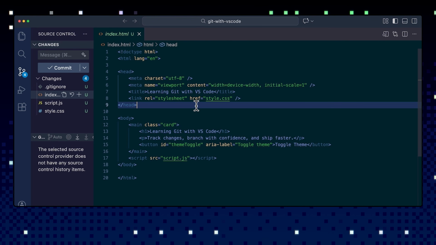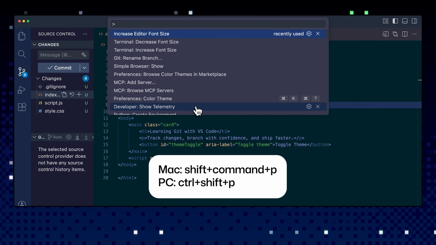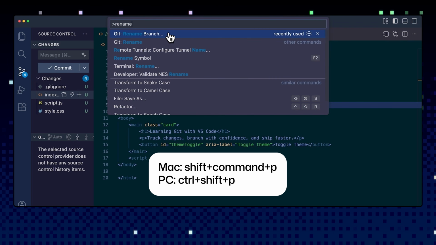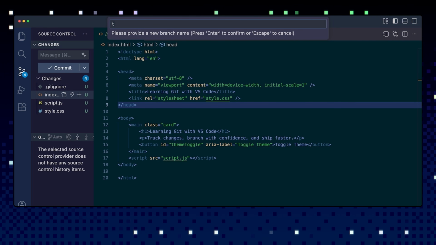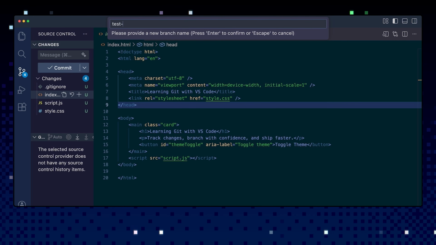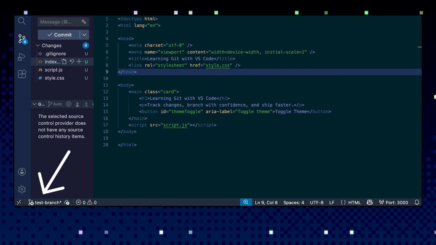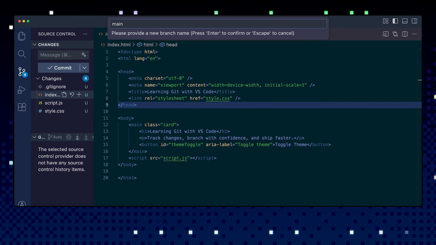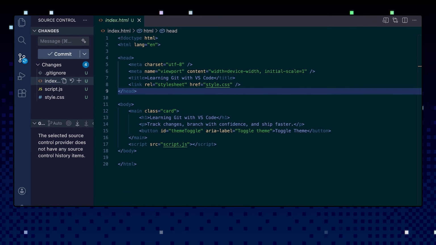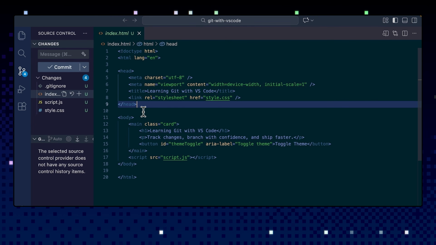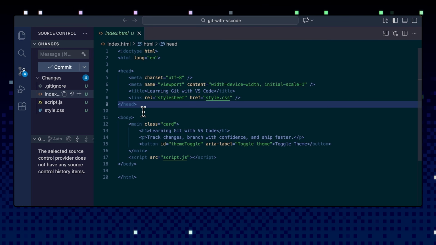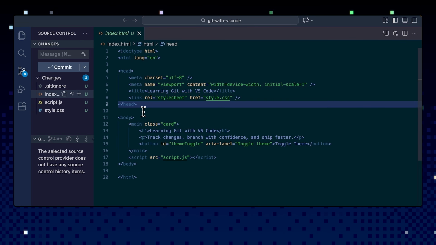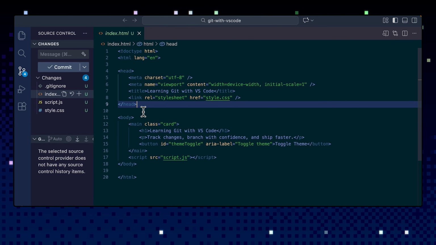If I wanted to rename this, I can just bring up the command palette by hitting Shift-Command-P on a Mac and type in rename and select rename branch. And I could then change this to something like a test branch, and you will see it reflected at the bottom now. But let's go ahead and bring it back to its original name, which is main, and now that's reflected there too. After initialization, you'll notice that in the source control panel there are some files that have a U next to them. U stands for untracked, meaning that the file is new or changed but not added to the repository.